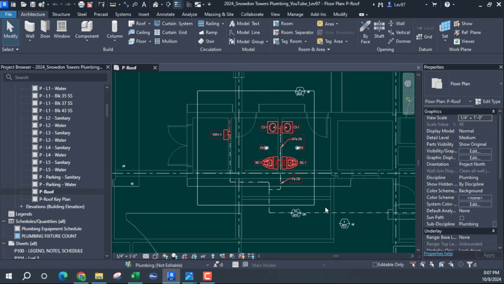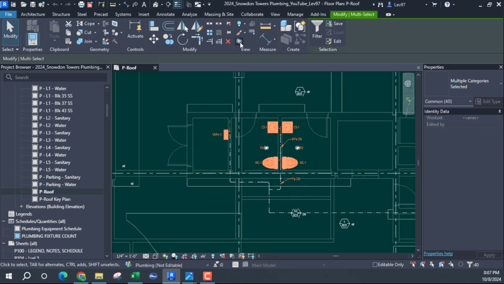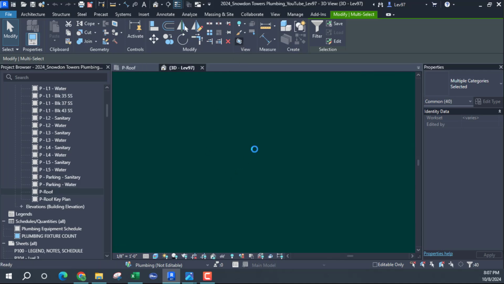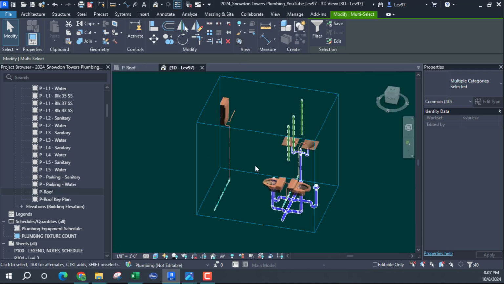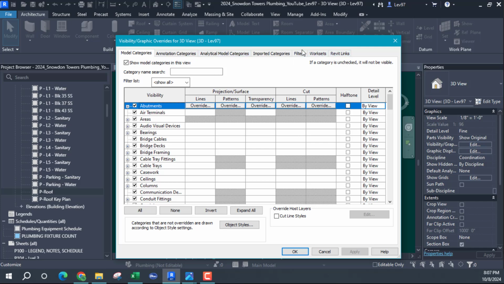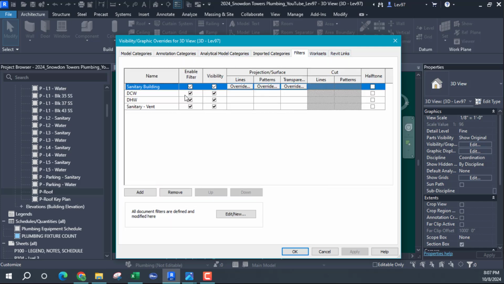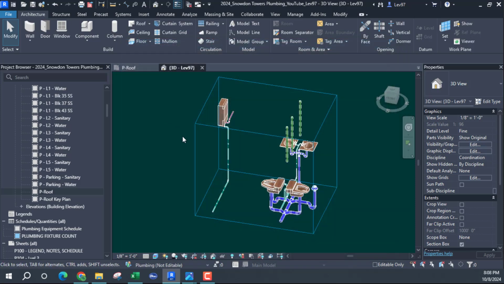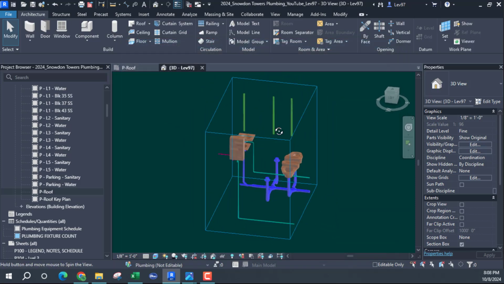You can 3D view, you can highlight all of this, go up here to this section box, and you can come over just to take a look and see what's going on. And of course, you can modify this however you want, right? You can go to your filters and turn off and on. You can go to your links, turn off and on. Okay, so I have all of them off so I can just see what's going on.